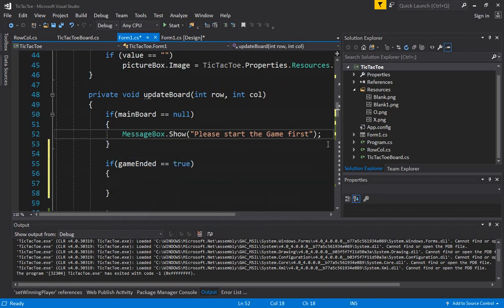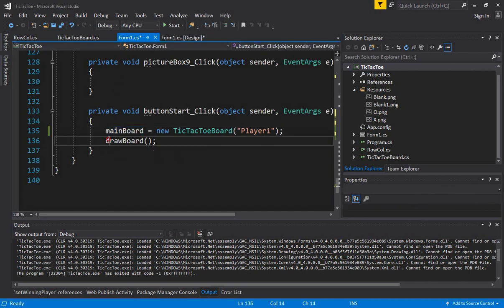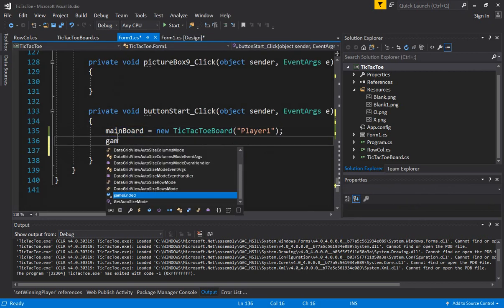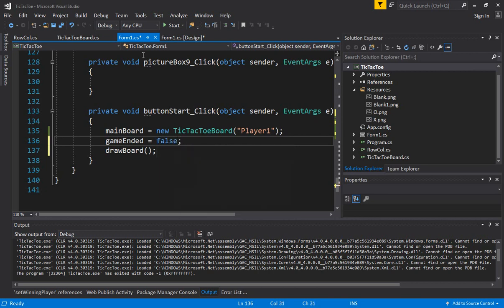we need to make sure we tell the user game has ended, and start a new game. Now we have to be careful when we start a new game. We make sure the game ended is set to false. So if we double click on the start game, let's say game ended is equal to false because we are starting a completely new game.